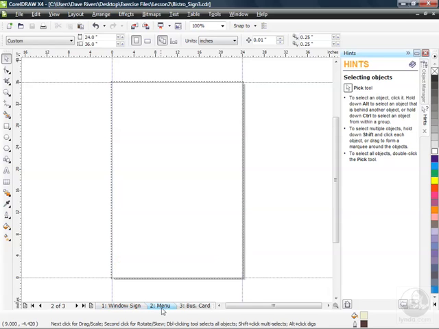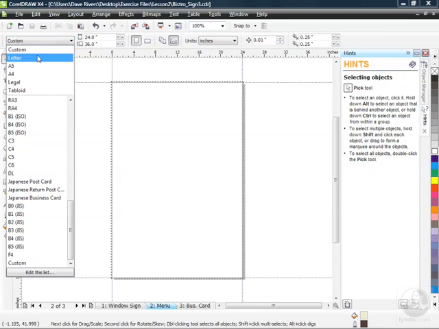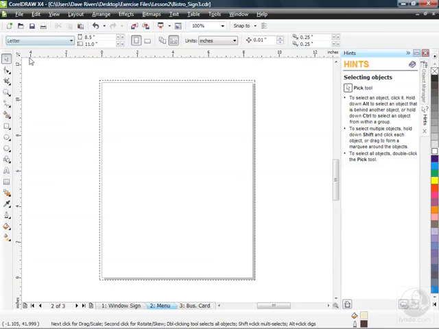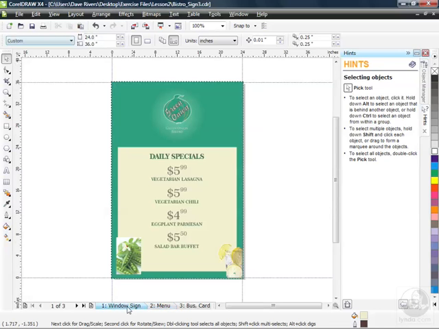So back we go to the menu by clicking on the Menu tab. And now what's very important is that we click on this little button up here on our property bar to apply page layouts to the current page only. So it won't affect the other pages like it does by default. That's why this button appears selected. So we click on this button, and now we can make our changes. We can go up to our paper size and type, click the drop down, choose letter. You can see I've got my 8.5 by 11 sheet of paper. If I go back to my window sign, perfect. It's still 24 inches wide by 36 inches tall.